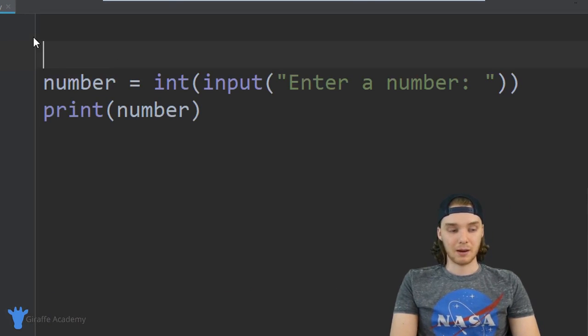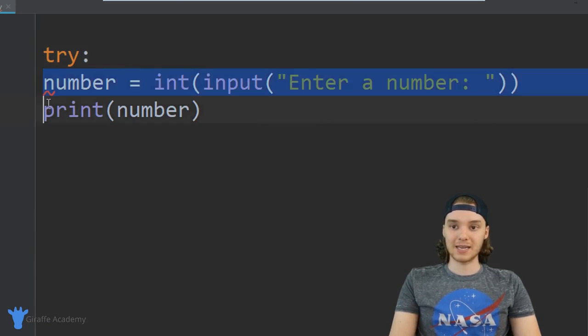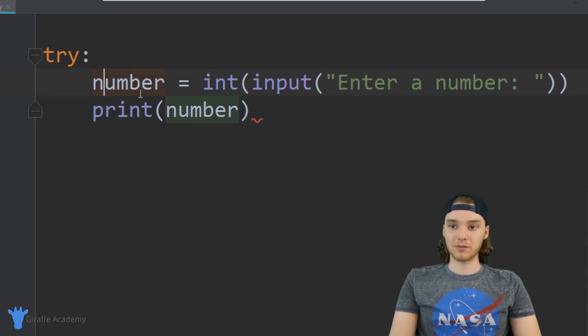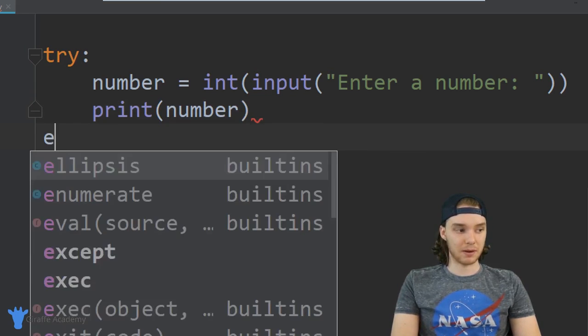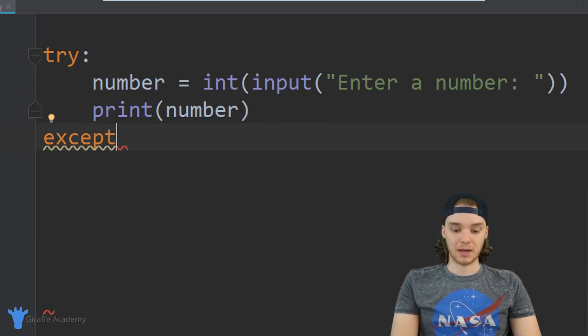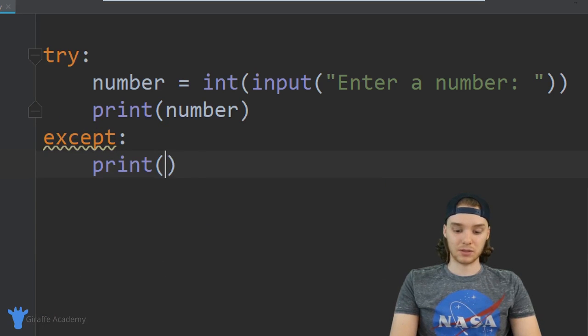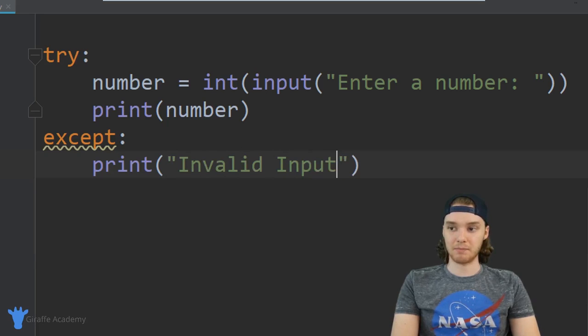I'm gonna come up here and I'm just gonna say try. I'm gonna make a colon, and now I want to indent both of these things. So both of these things are gonna be inside of this try block. Now I'm gonna make a new line. I'm gonna come down here and I'm just gonna type out except. And I'm also gonna put a colon here. And down here, I'm just gonna print something out. So I'll just say invalid input.